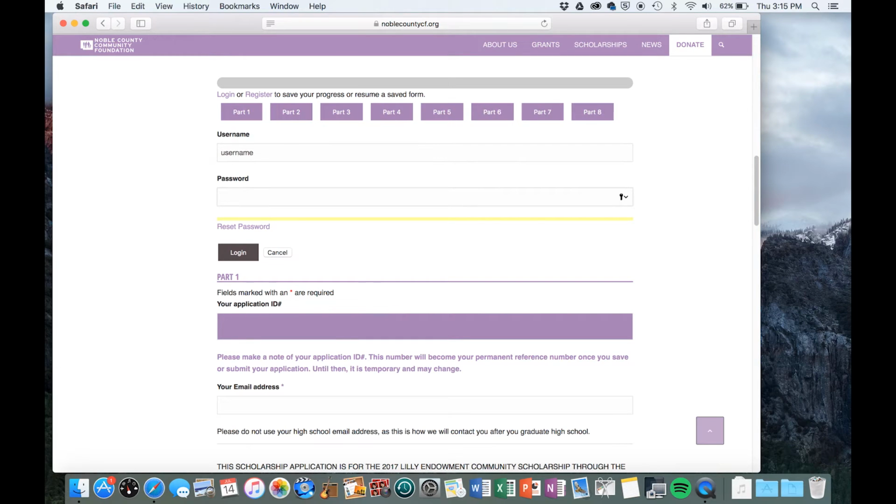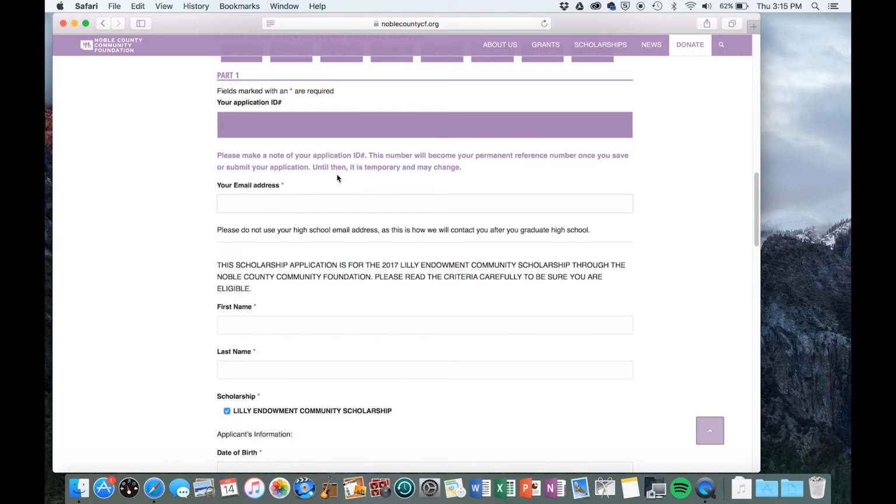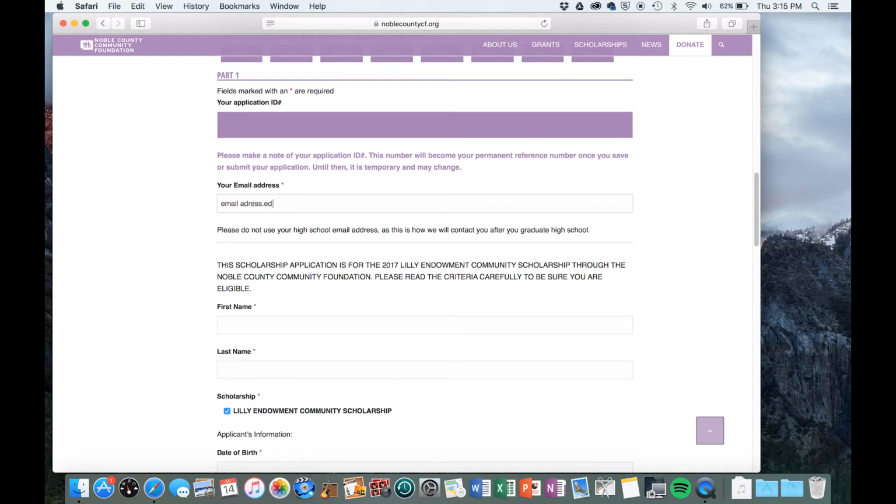Okay, so let's say we're ready to start our application finally. We're going to log in with all of our username and password information that we've already set up. So you'll log in. Now, this is important here, your email address. This part here is important because when you're done with your application, it's going to send you an email with your ID number and a link to send to your references. So keep that in mind. So go ahead and fill in your email address here.